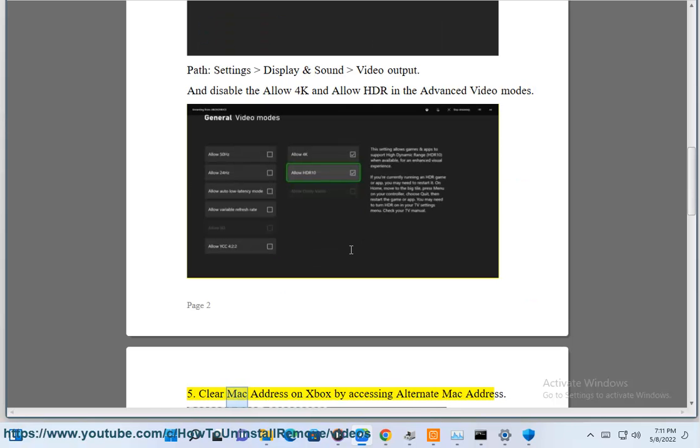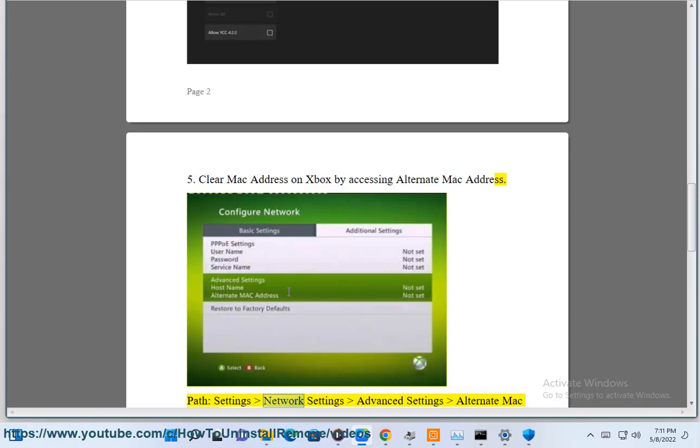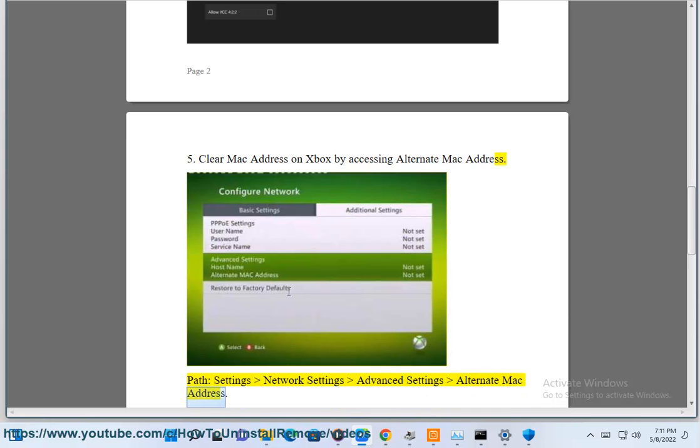5. Clear MAC address on Xbox by accessing alternate MAC address. Path, settings, network settings, advanced settings, alternate MAC address.